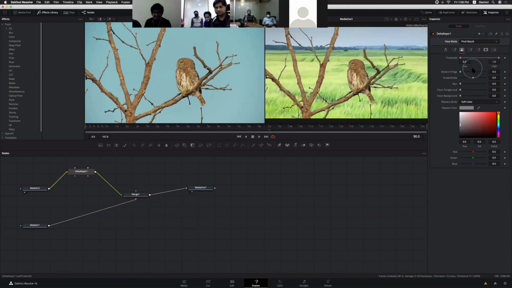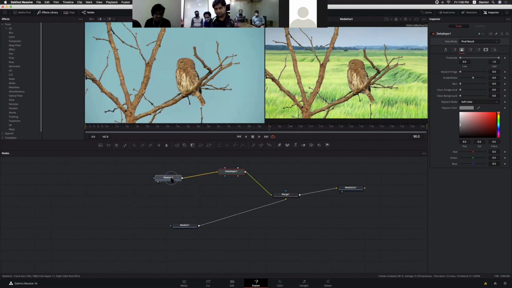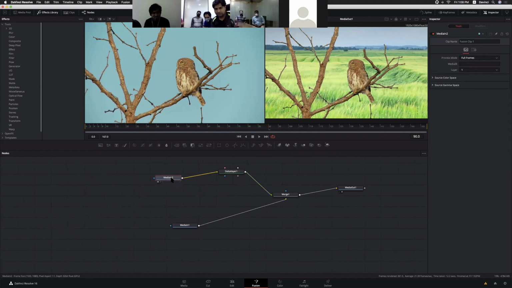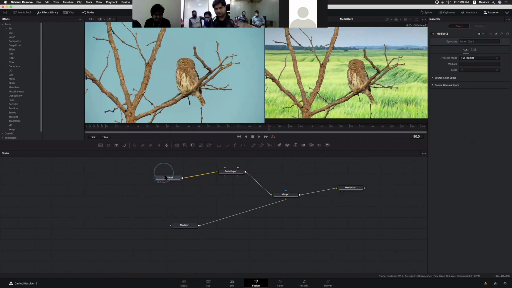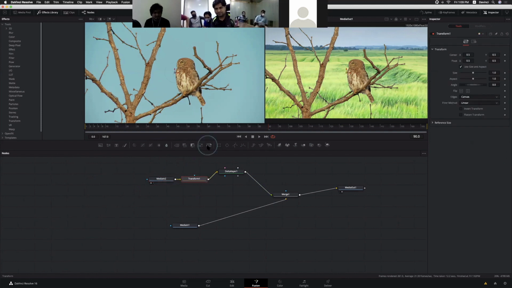So final result. Now, if you want to make any changes, let's say you want to adjust the size of the top layer, you want to resize the top layer. That means this one, right? And if you are confused with the nodes, you can always rename the nodes also. Now, for this one, we need to add one more node. I'm just adding, let's say, the transform node. You can always adjust the size.